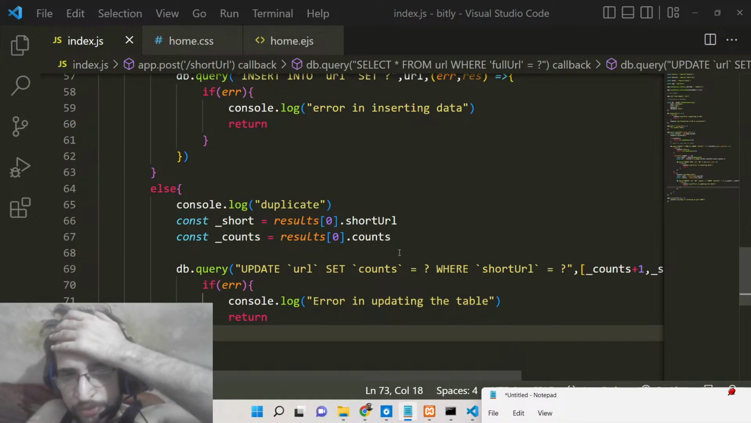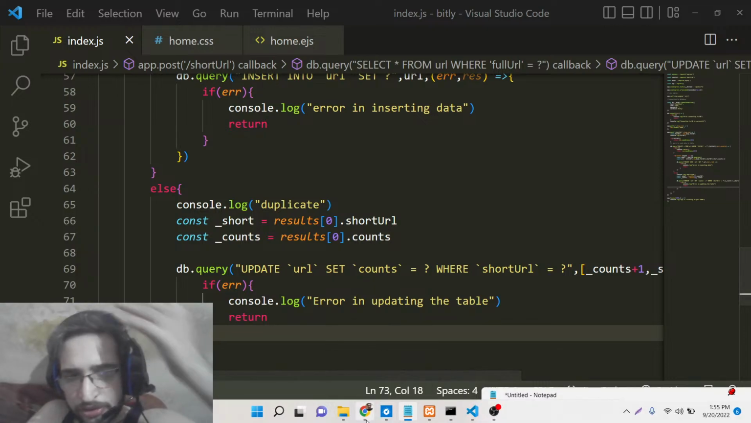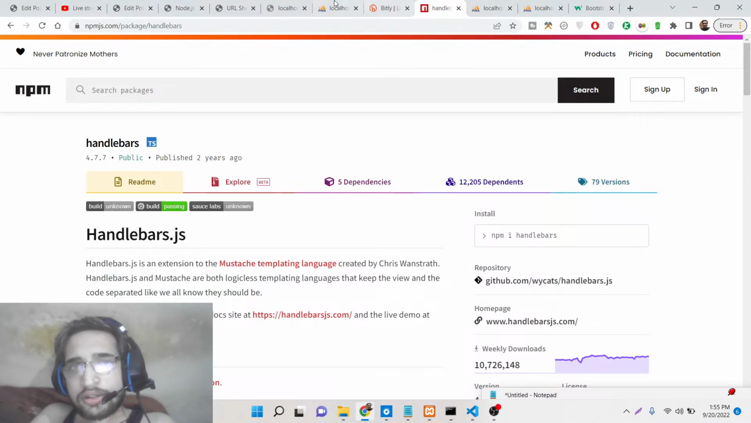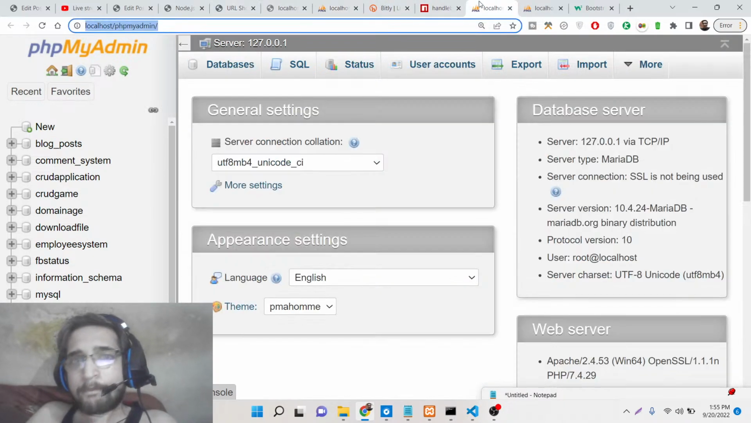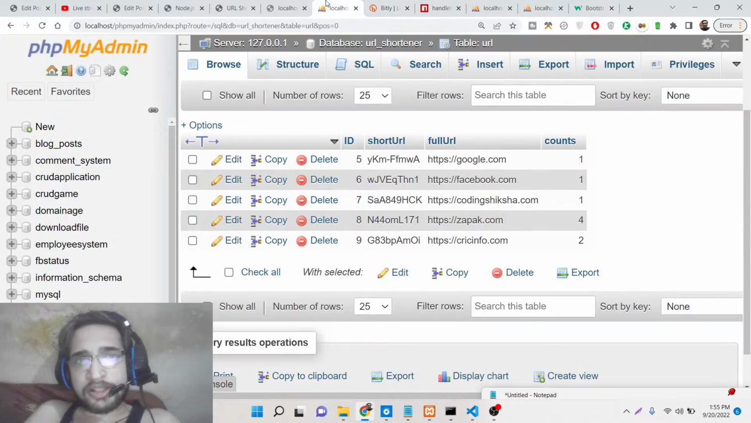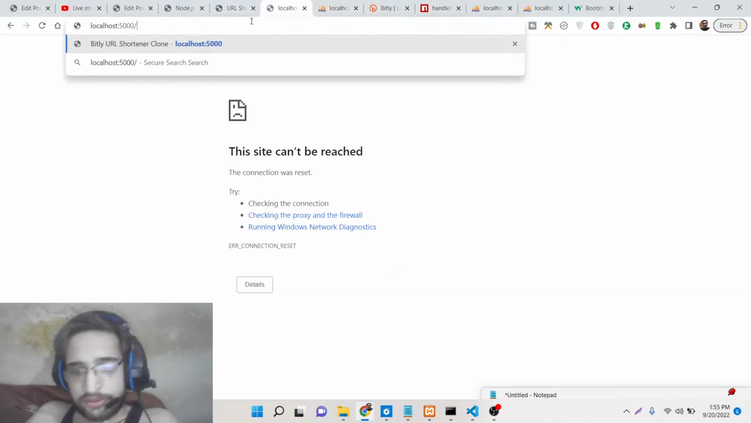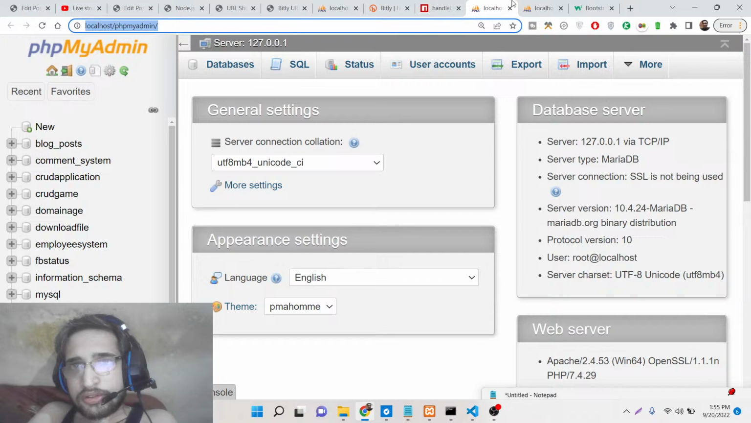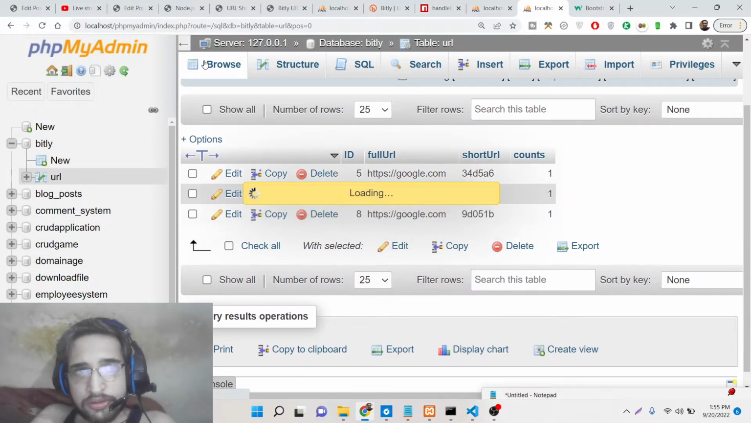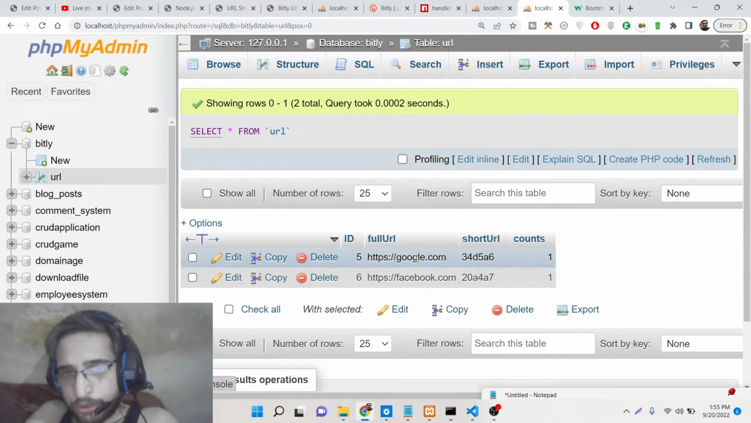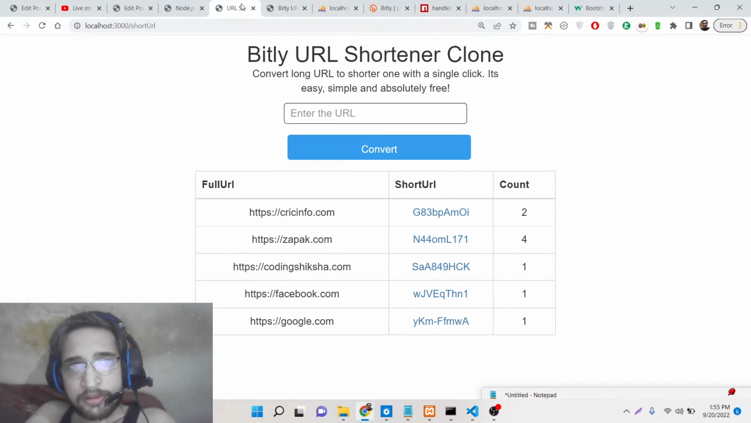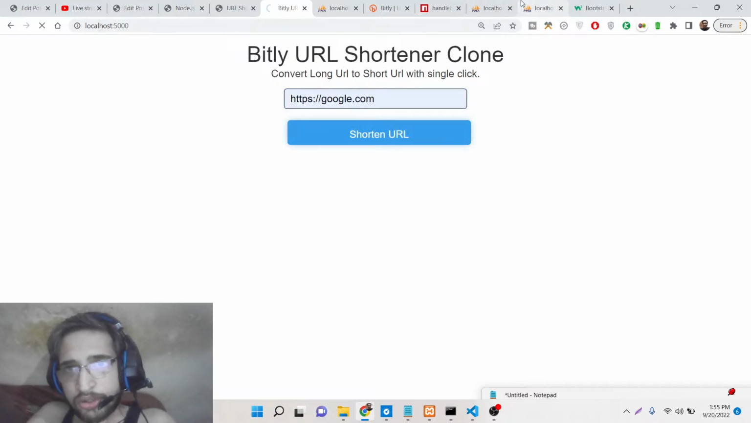So we are setting the counts value here like this. You can see. Let me now refresh it and look here. Let me refresh the application here. Basically, this is the application. Let me delete this value here. So you can see Google and Facebook are present only a single time. So let me again do it. Google, shorten URL.